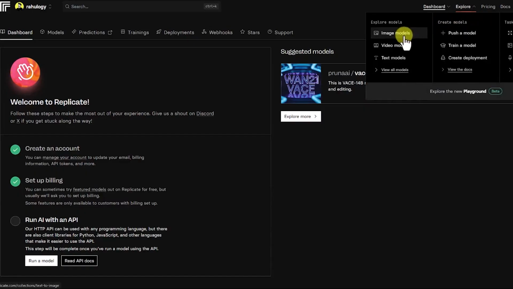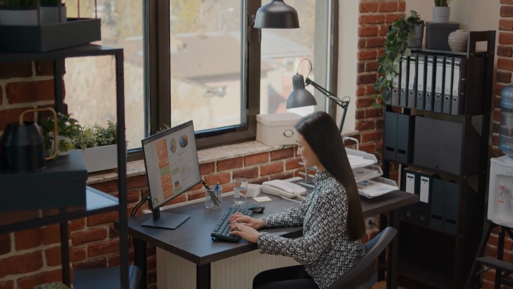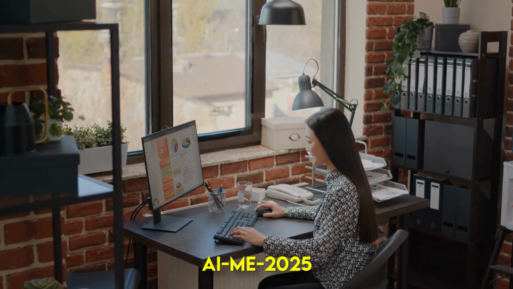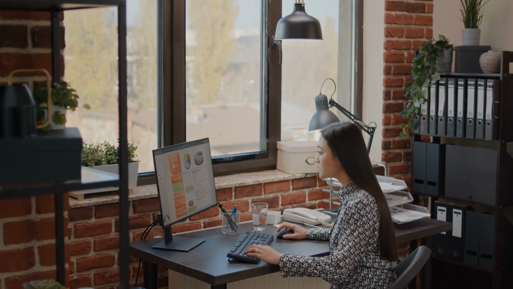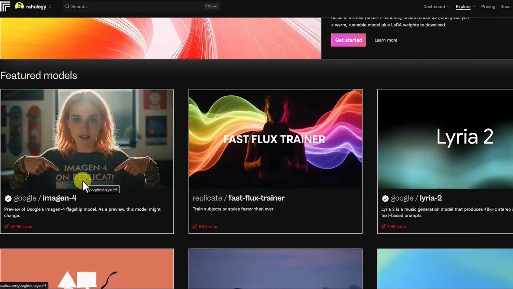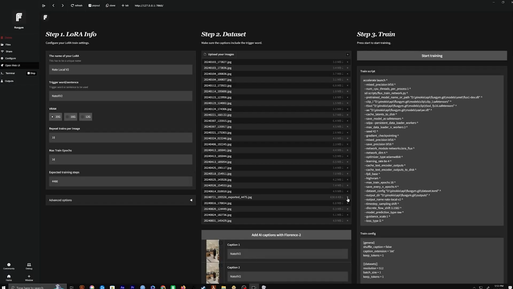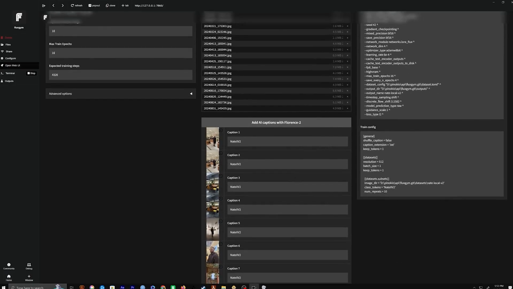I went with something like Toe Portrait, but you can call yours Clonezilla or AI Me 2025 if you're feeling dramatic. Set the model to private if you don't want strangers generating cursed versions of your face. Then upload your lovely little .zip file of photos.